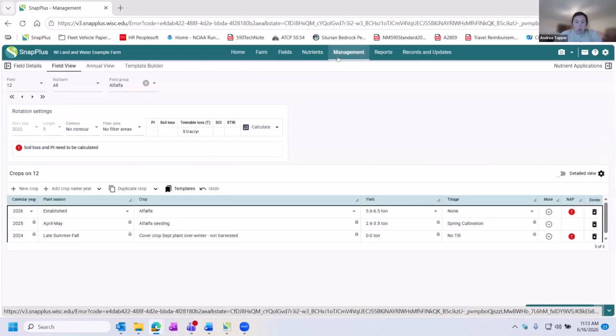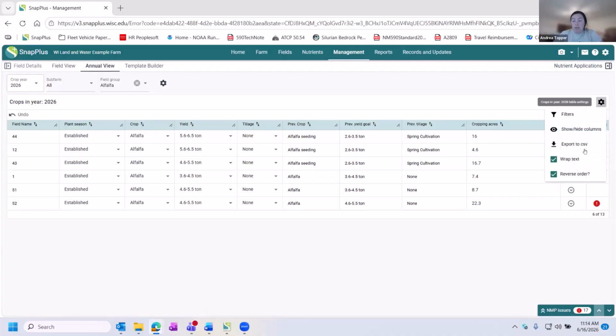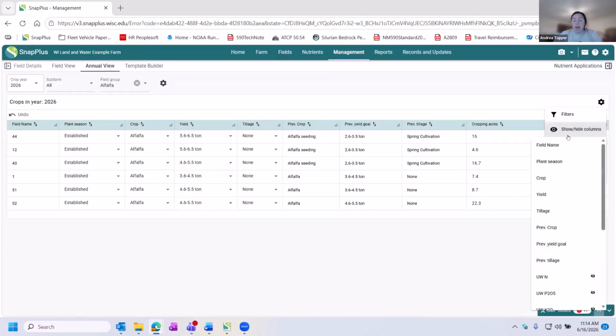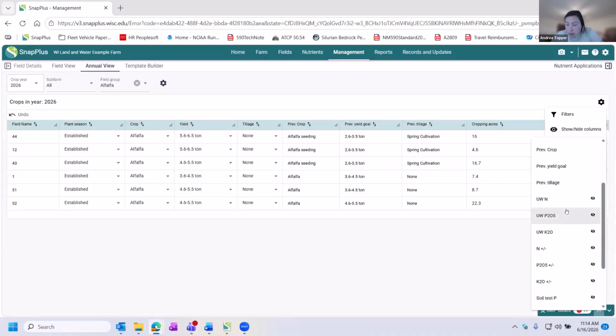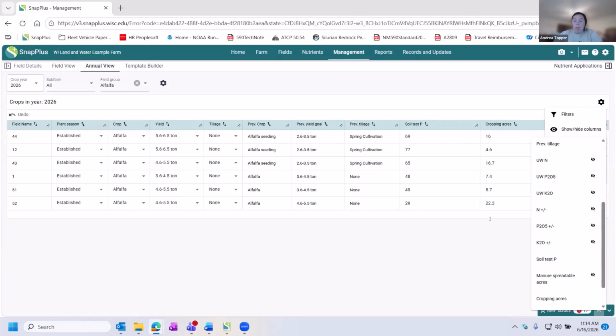The other thing I would like to show you, again, we're going to come back to the annual view, is we talked about how you can change these headers and you can add or subtract things that you don't want to see. So with this show hide columns, you're able to come in here and choose exactly which columns you want to see. So I'm going to come back in here now and turn back on soil test P. I want my cropping acres to be here. I want my historic cropping information to be here. And then I also want what my current plan is for this current year. So what I have selected is what I want to see for right now.